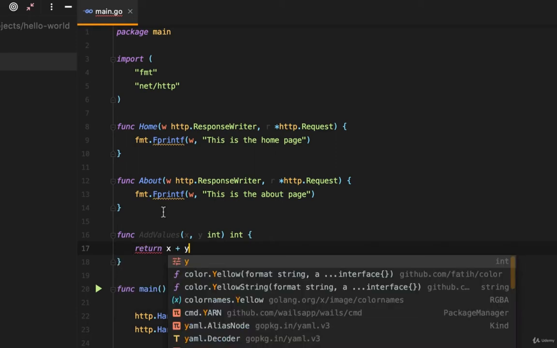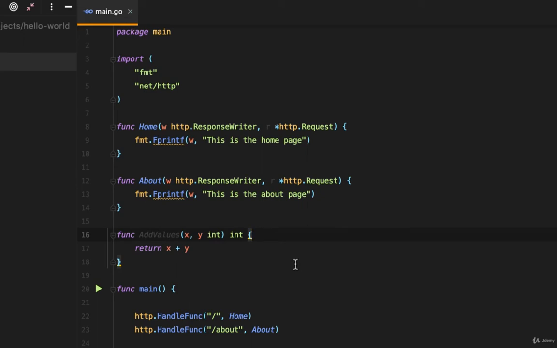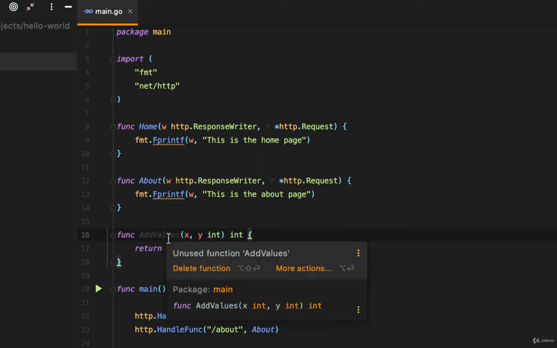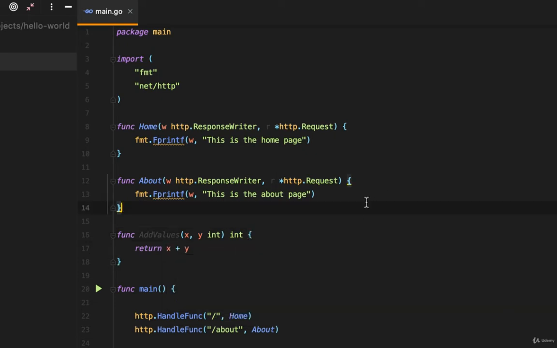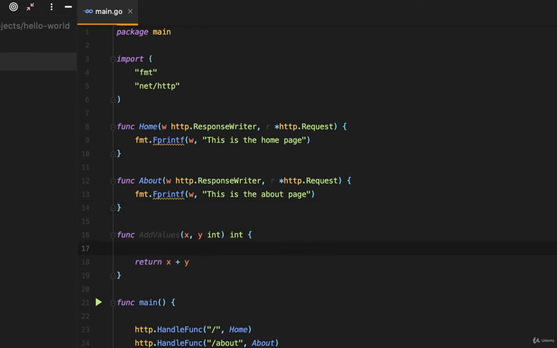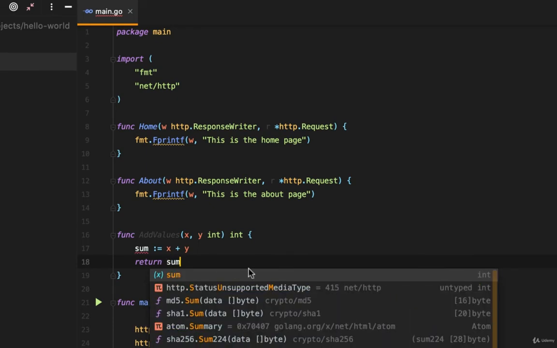x plus y. There. So now this function isn't called yet, hence my IDE helpfully grays it out to let me know that it's unused. But it's going to take 2 values, x and y. It's going to add them and return that value. Now I could have done this in 2 lines and said sum is assigned the value of x plus y, and then return sum instead.